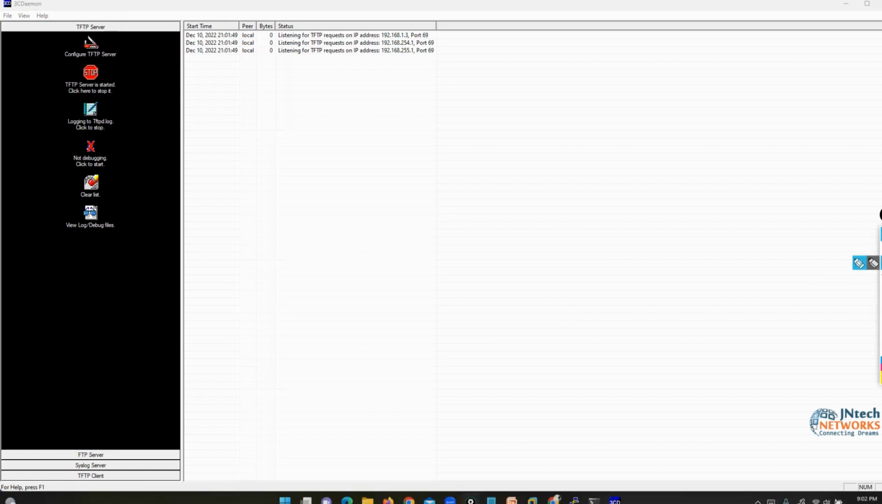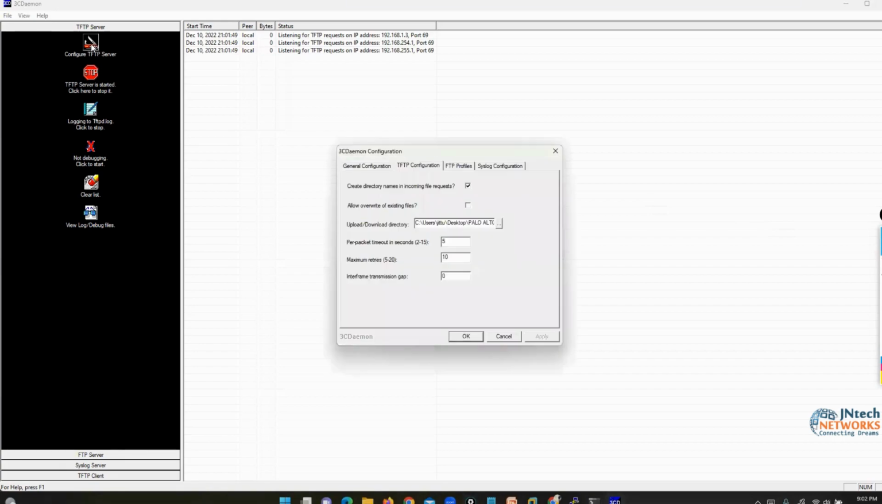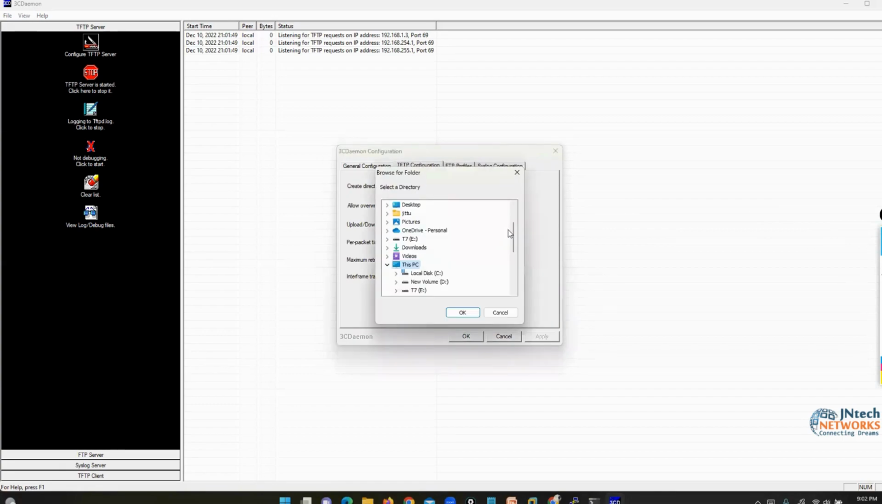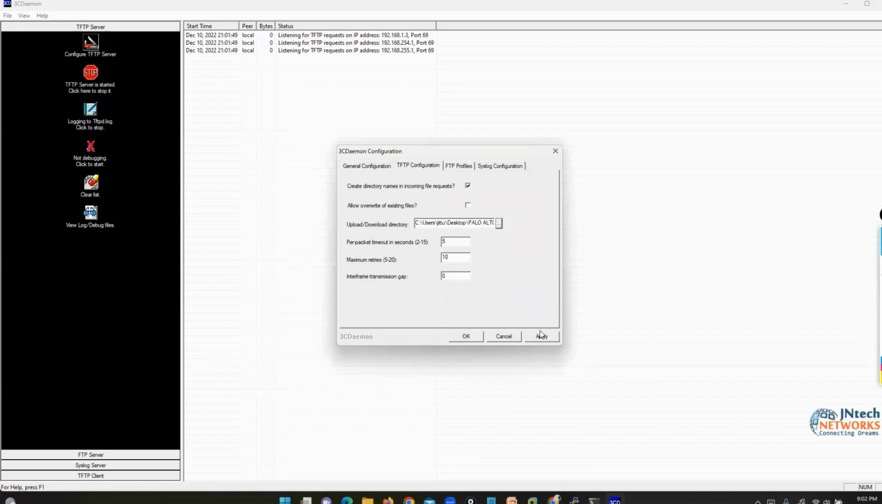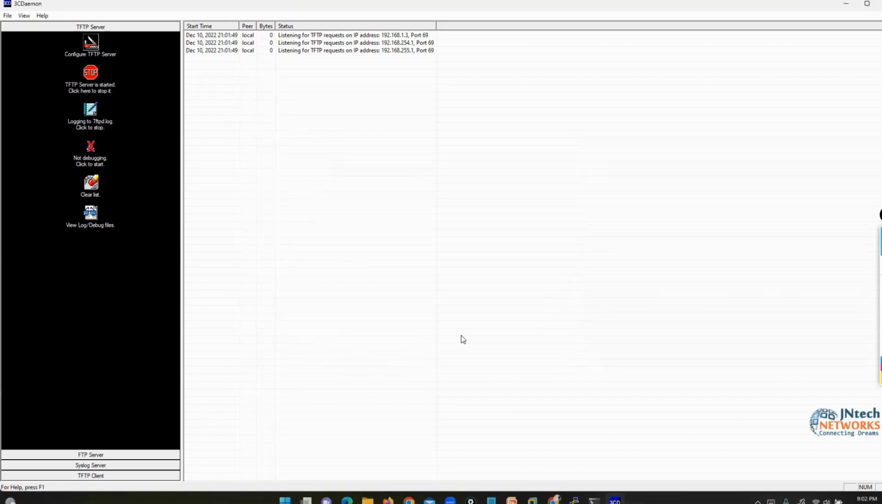If you want to send all your configuration backup to TFTP, you can install a TFTP application on your TFTP server. You can click on configuration. This is just an example, guys. Maybe in your organization you are using another TFTP application. Now you can go with the upload and download directory. For example, I want to send all my backup configuration files to the desktop Palo Alto wildfire folder. Click on OK, click on apply, click on yes, click on OK.